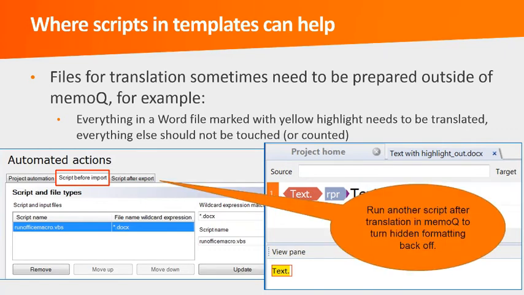Oh yeah, you could run another script after translation to open the file in the background in Word again and to undo the hidden text so that you have the real file again.